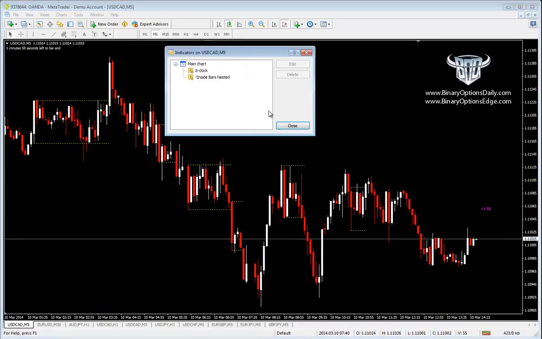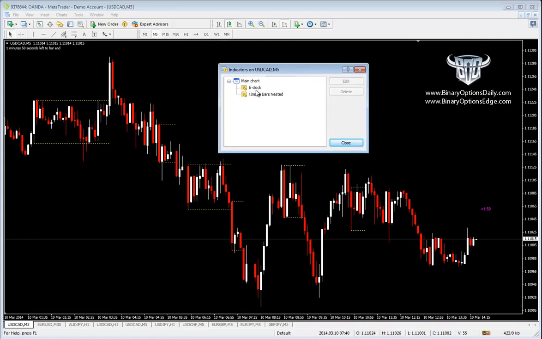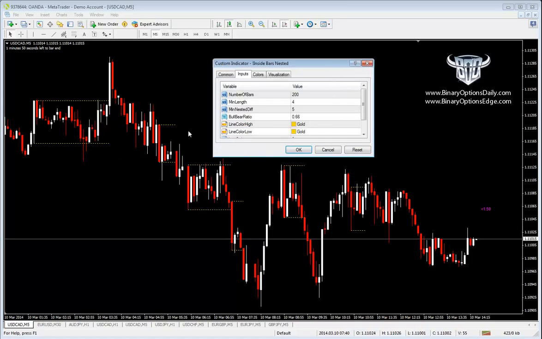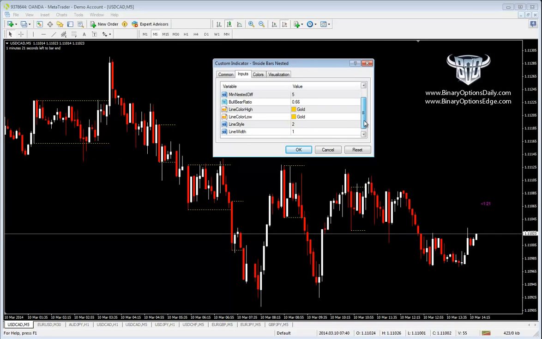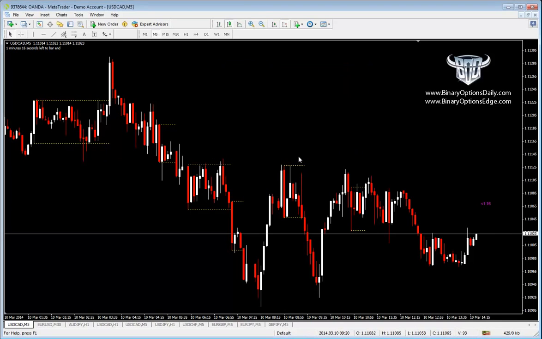As you can see from my indicators list, I've just got my B clock, which is right down here, which is just showing the time that's left in the current bar before it closes. I've also got the inside bars nested indicator. The only thing that I've changed from the default settings is I've changed the minimum length to 4, and I've also changed the min nested difference to 5. Everything else should be the same, and you can double check on yours. So go ahead and click OK and we'll close that.